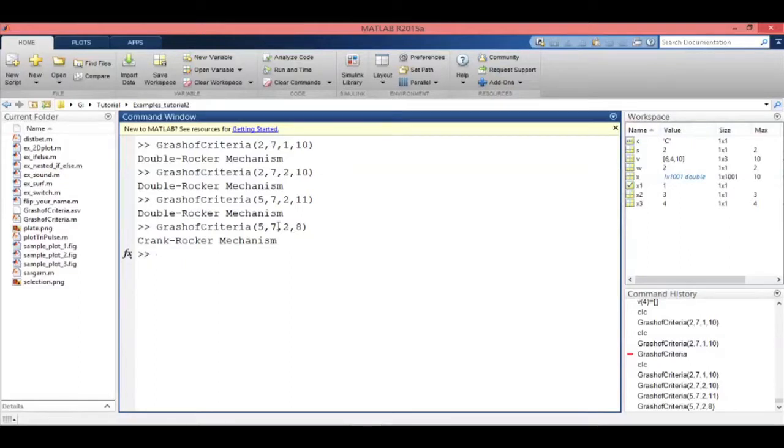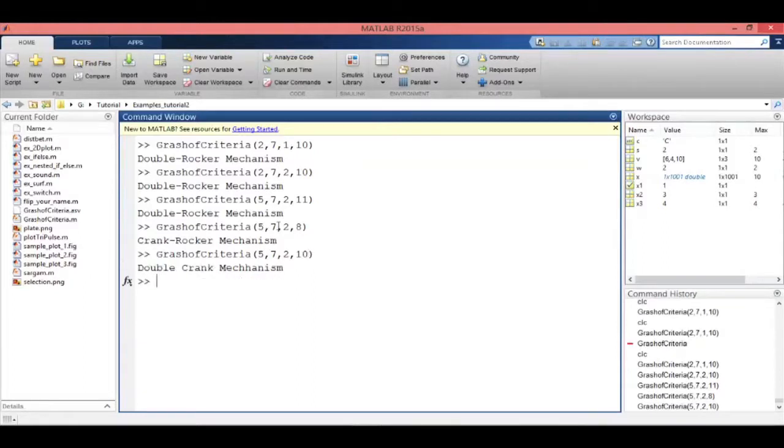And finally we will see an example of a double crank mechanism where the sum of the smallest and the largest is equal to the sum of the other two link lengths.